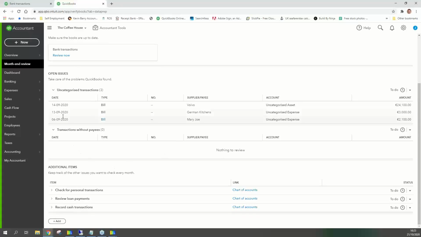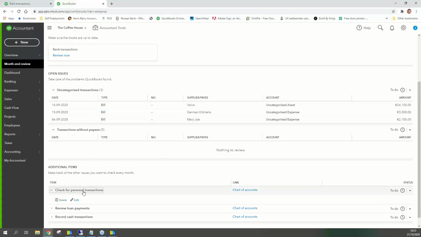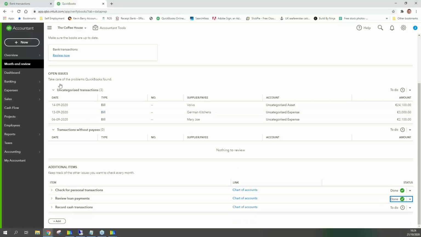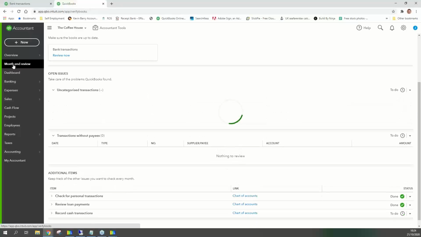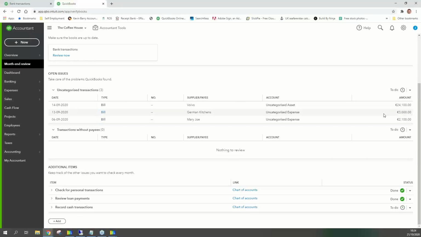Okay, and same thing further down, where it's just like a checklist. Check for personal transactions. And okay, you go off, you go into your reports, you go down to profit and loss and all of that, and you'll tick them off and it's done. Okay, review the loan payments. Has the loan payments gone through for this month? Is everything done? Yeah, and you tick them off. And at least when you come back to the month-end review, there's items ticked off and done.